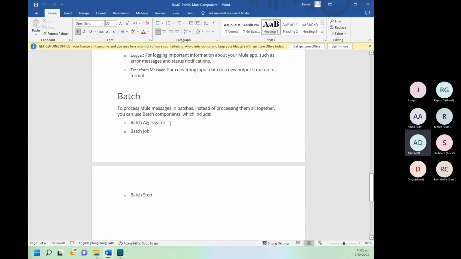In batch processing, whenever we have a huge number of records, let's say we have 10,000 records and we want to do processing, if we do processing sequentially, then what will happen?